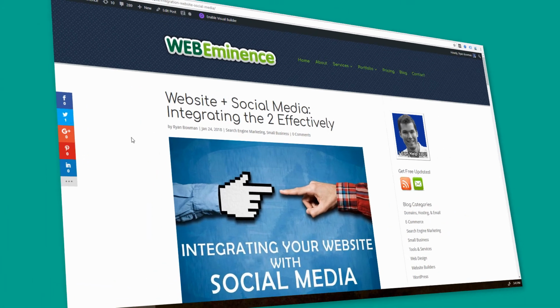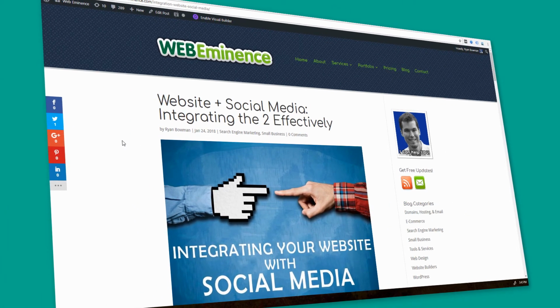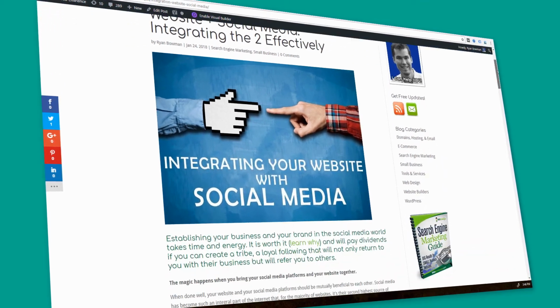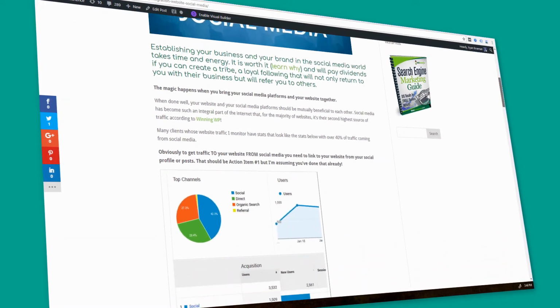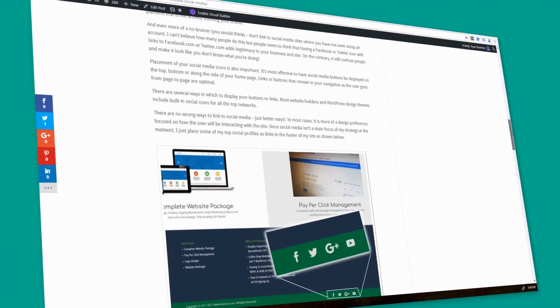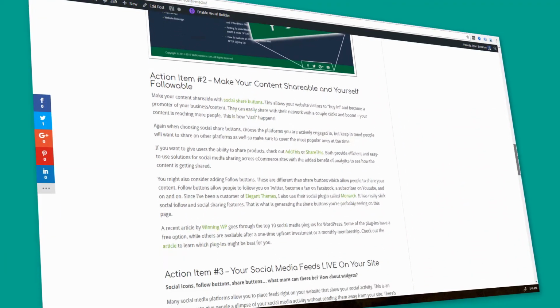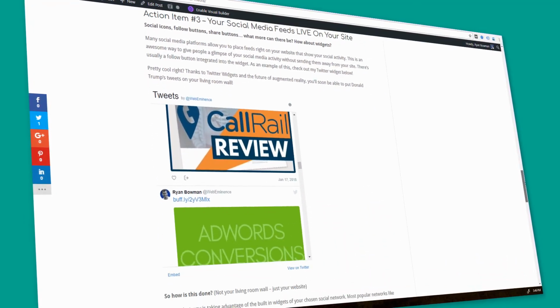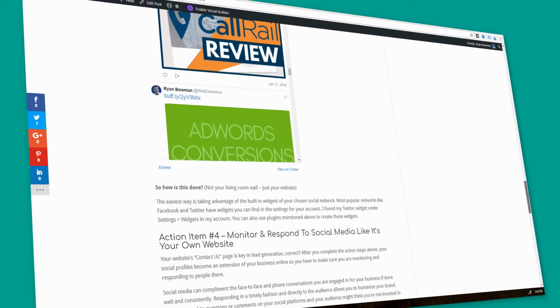Again, they're a great way to let people see that you're active on social media without having to leave your site. And again, make sure to only put live feeds in for social sites that you're active on. You don't want to show a live feed for something that's never being updated because it probably just won't look good. So that's how you would use live feeds from social networks on your website, and that is action item number 3.